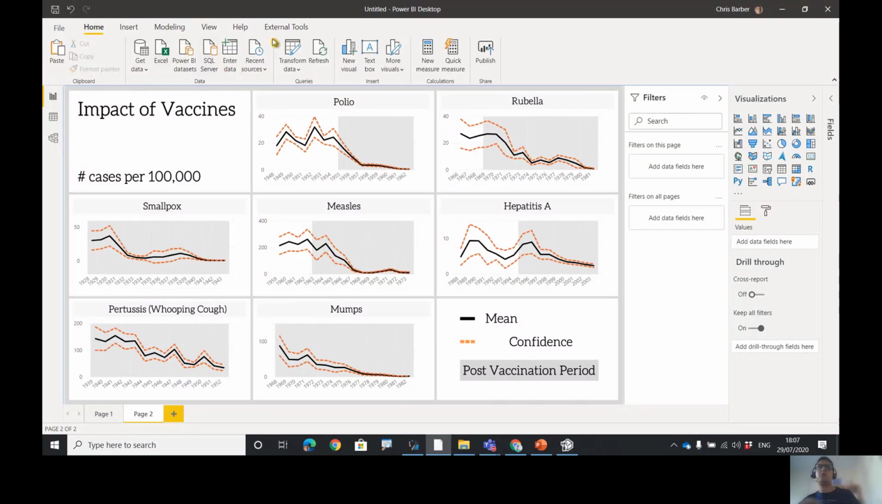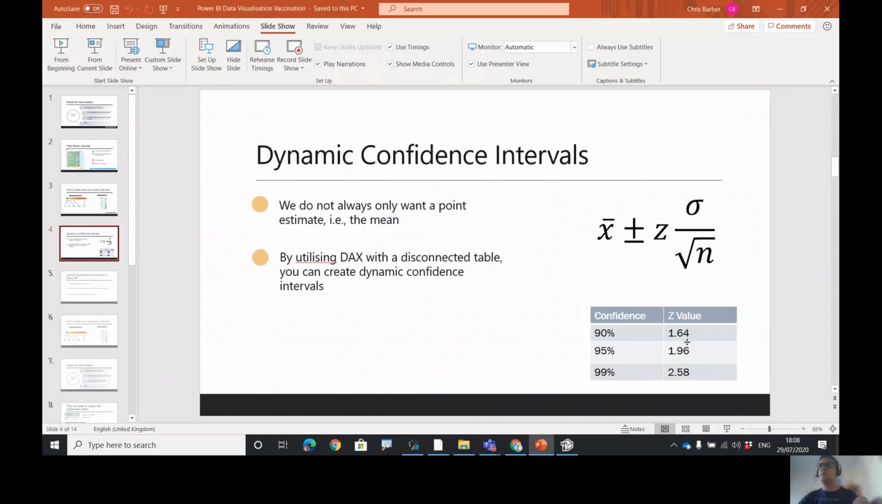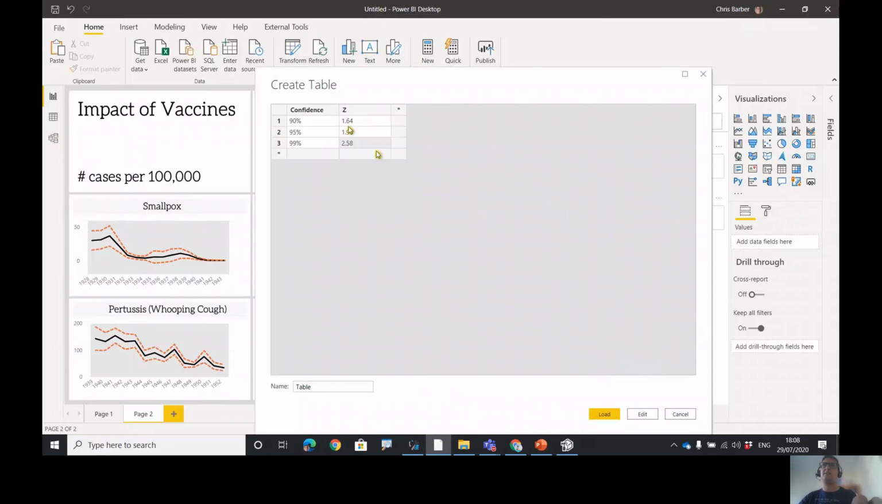and we go home, we can just enter the data that we require in. So enter data, and let's just manually type this in. So let's start with confidence, and let's put our Z here. So our confidences are going to be 90%, 95%, and 99%, and they're going to be 1.64, 1.96, and 2.58, I believe. 1.64, 1.96, and 2.58. So that's fine. And I'm just going to change the table name to being confidence.